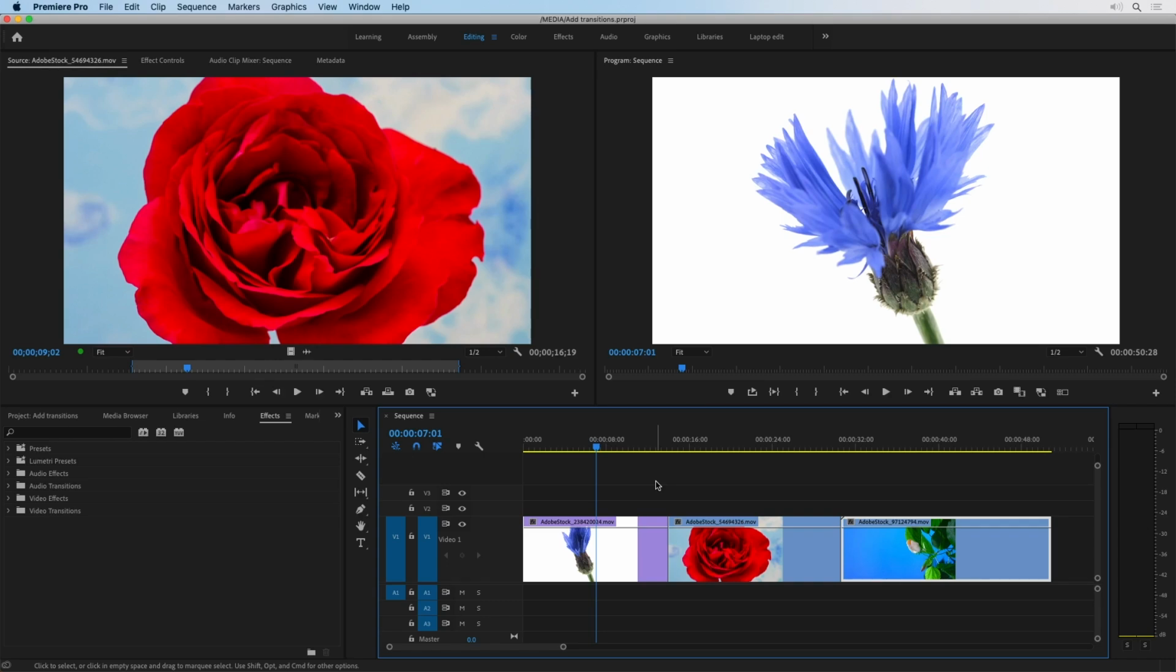Transition effects can help to smooth out abrupt changes in a clip or help to make a sequence more exciting. It's pretty straightforward to apply a transition effect. Here I've got 3 clips in a sequence ready to go, and I've got the effects panel on screen.